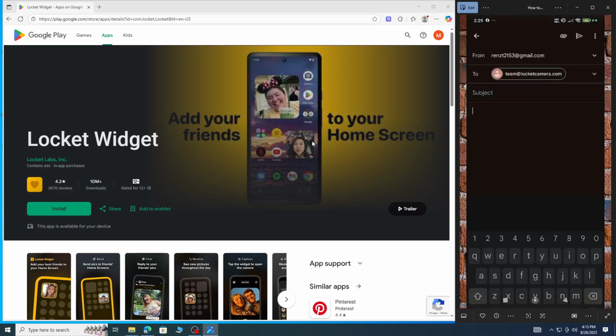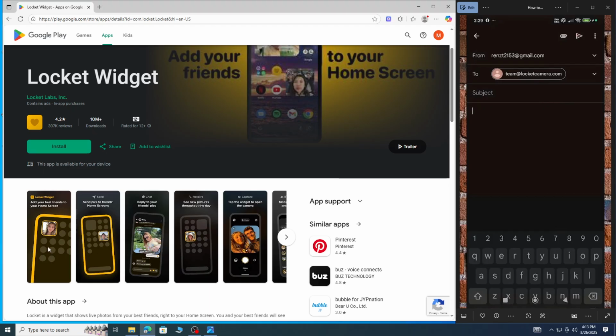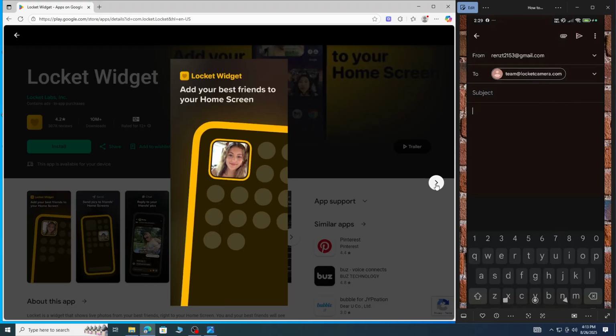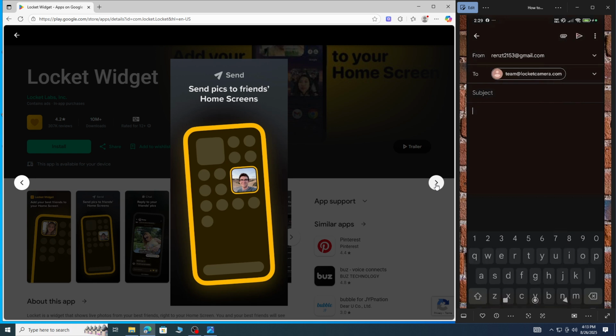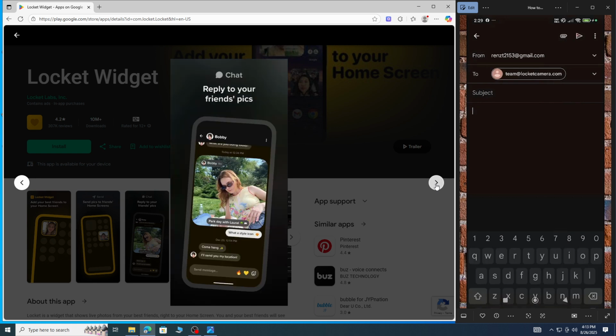After updating the app or getting instructions from support, open the Locket Widget app again and test the video feature one more time. And that's it. That's how you make videos in the Locket Widget app step by step.